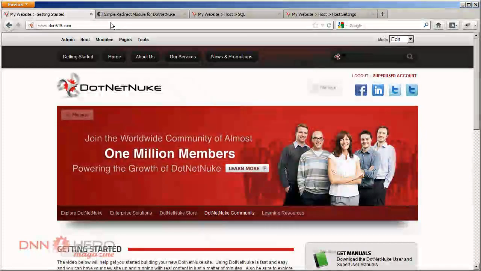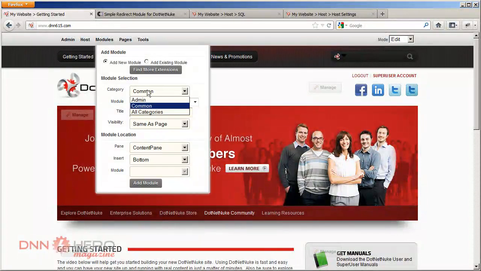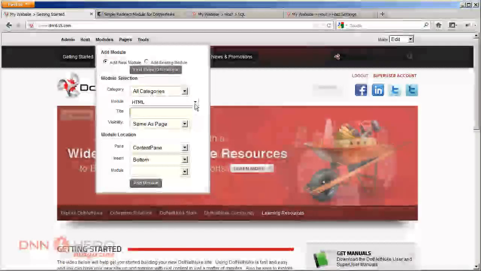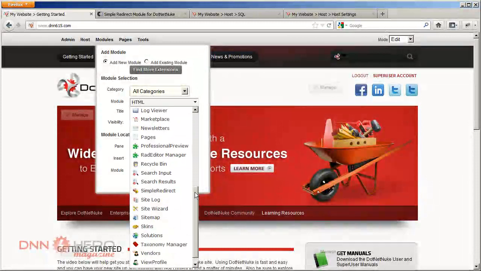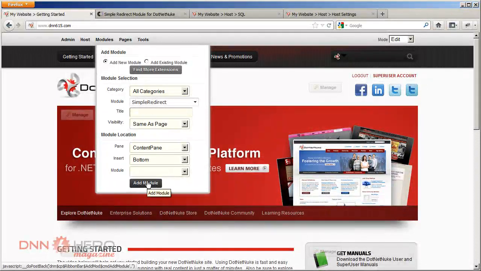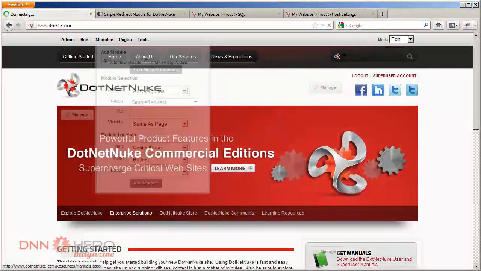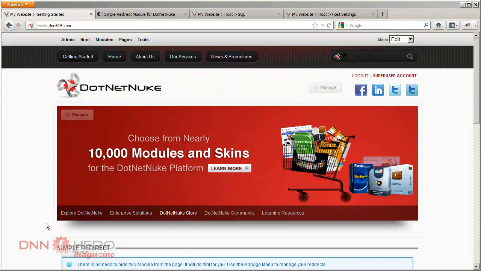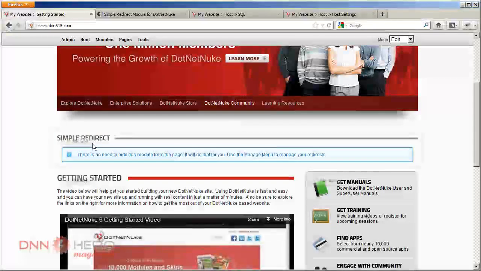Let's do that right now. Let's go to modules, all categories, and under the module drop down, let's find the Simple Redirect. Let's add it to the page. Okay, so the module was added. Here is the Simple Redirect. You don't need to hide this module as the message says.